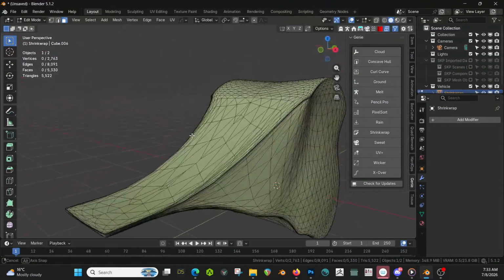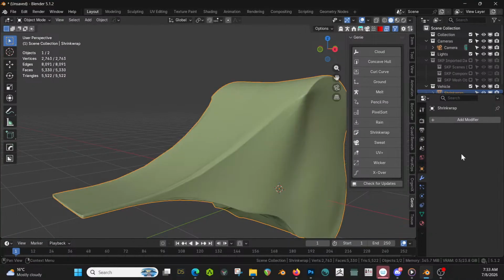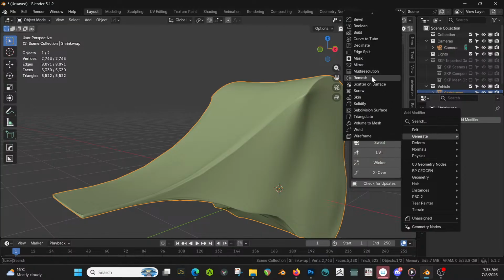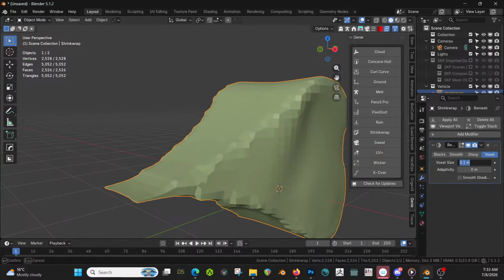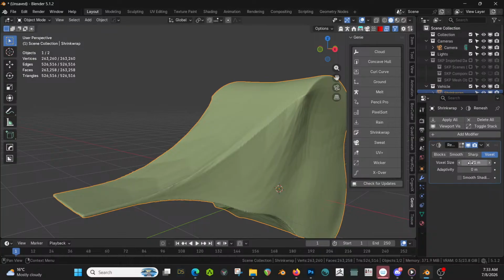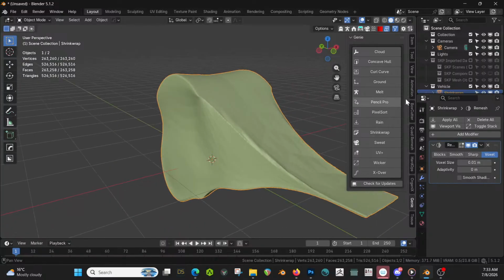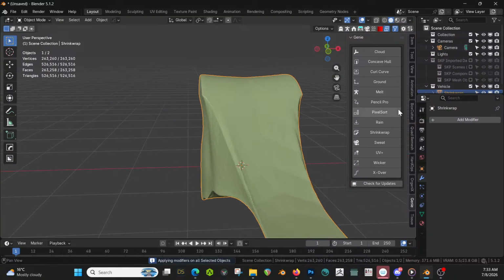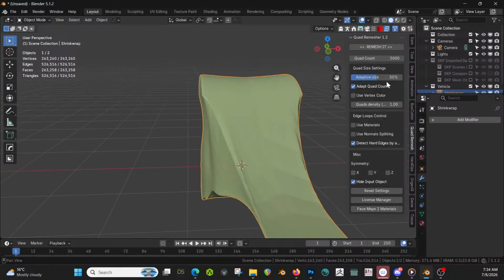So let's, first off, before we quad remesh, let's run an actual remesh. Give it a voxel size of 0.1, 0.01. Something like that. And then apply. Kind of can't screw this up. And then quad remesh it to 5,000 seems good. Let's see what it gives us. We're just kind of exploring basic forms at this point.